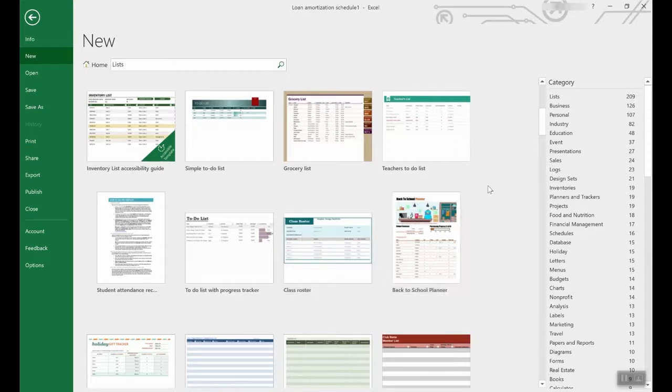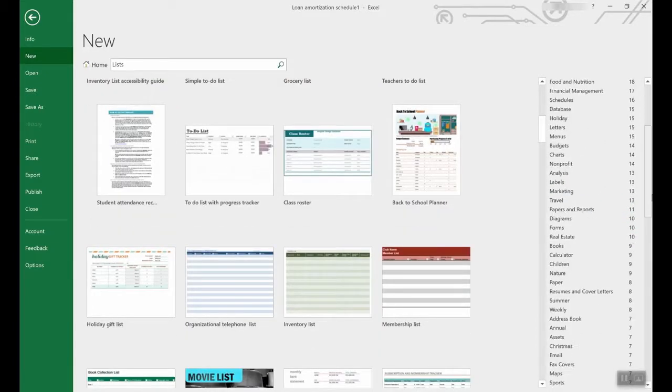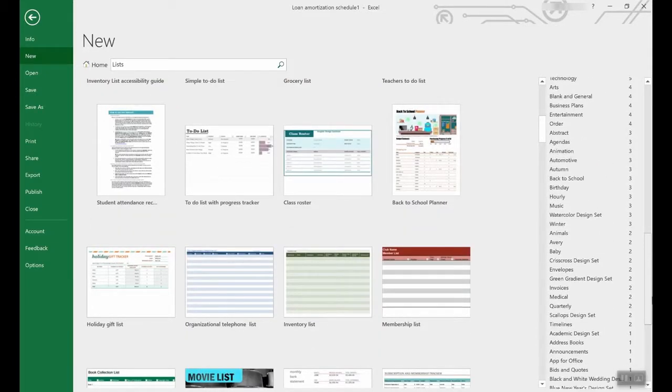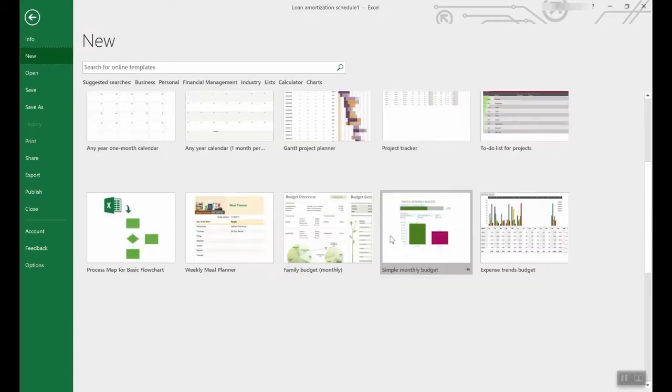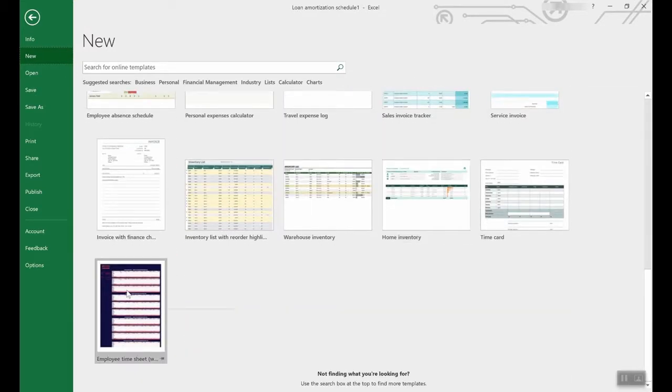Even more important is over here to the right, we have a huge category of all kinds of different templates. So this can be a really good time-saving source and a source of inspiration, saving you minutes, hours. So that kind of reminds me of a hidden benefit of templates. They can help you work through formula design. Take, for example, let's go back home here, and let's use this employee timesheet.